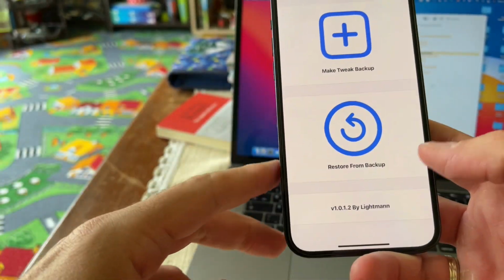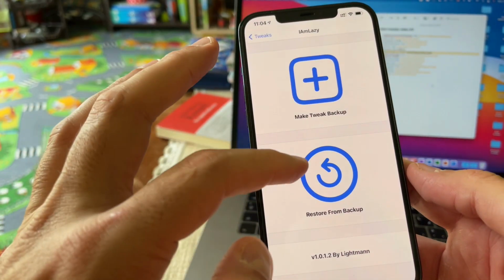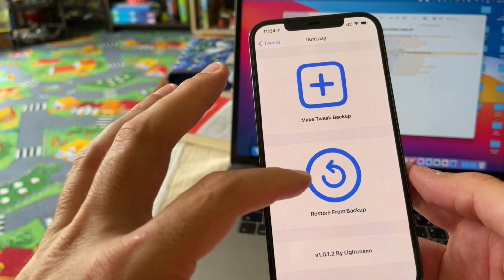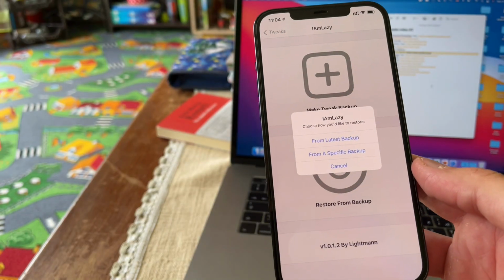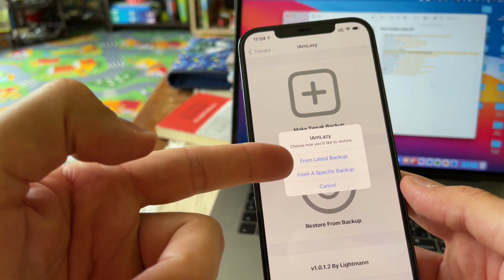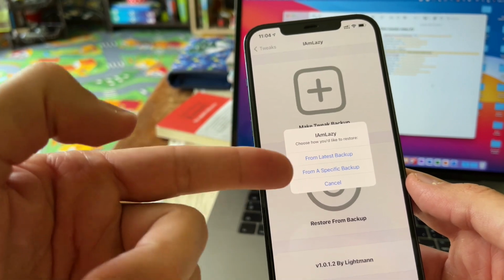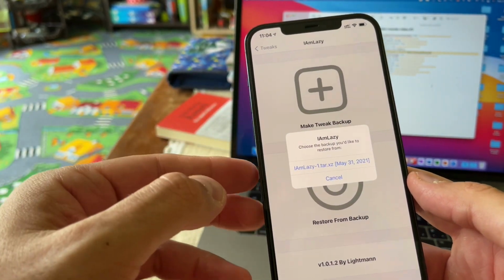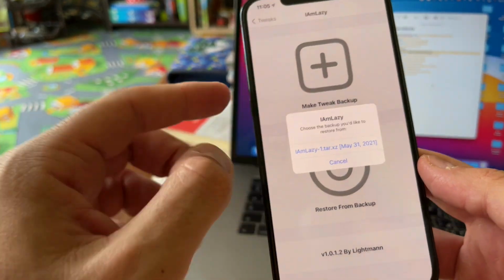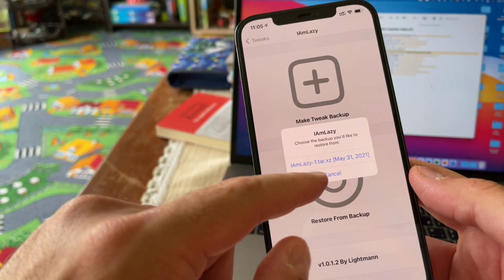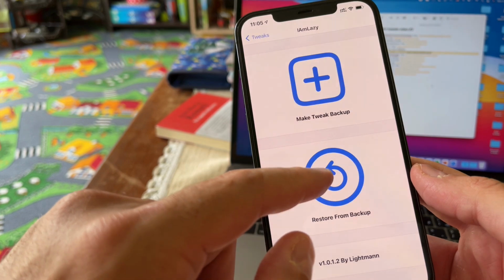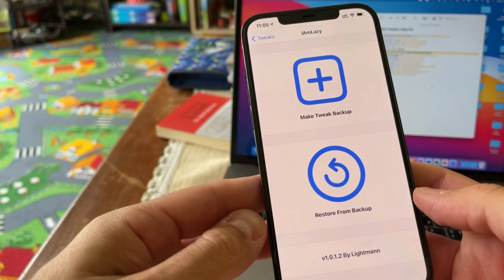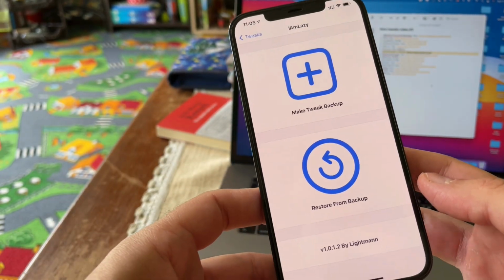So you can say okay, and then once you install this tweak on a freshly jailbroken iPhone, I guess what you do is that you can restore from the latest backup, or you can choose a specific backup where it is on your phone. It's gonna suggest the place and the name of it. So this is a pretty straightforward tweak, and I'm guessing it's gonna be very useful for those of you who lose your jailbreak or have to uninstall many tweaks.